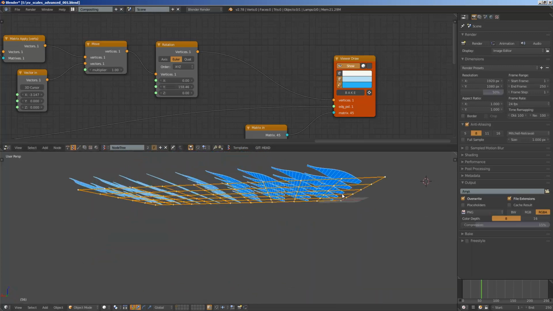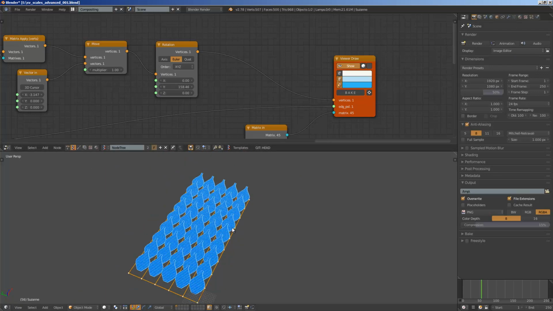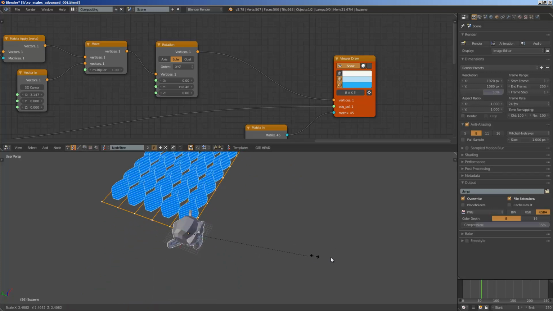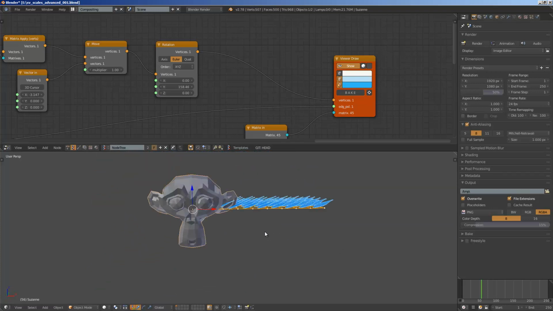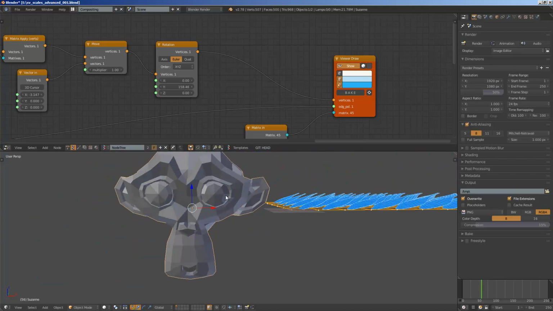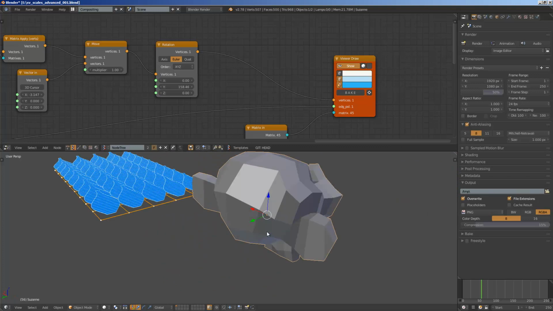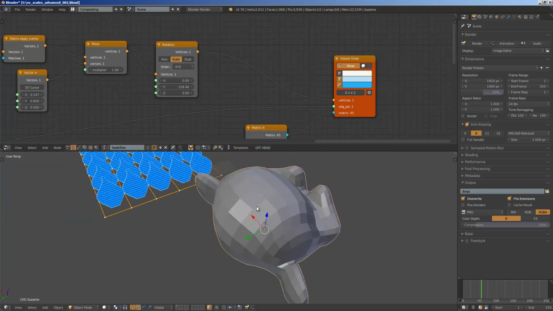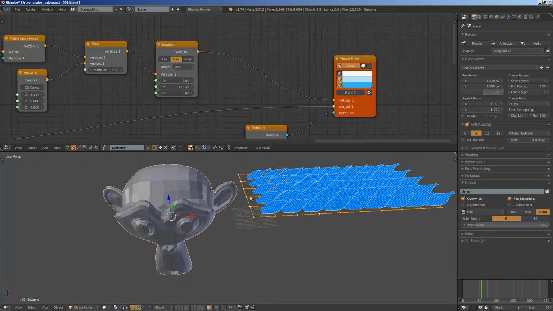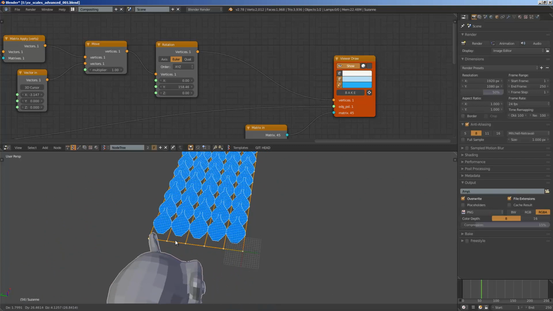But there is one little problem. Let's say we have Suzanne, and this is really just tiling the objects based on the polygon faces. Around the face, around the mouth, the faces are a little bit small, and everything else is going to be larger. It's not going to look nice. So how do we get around this problem?